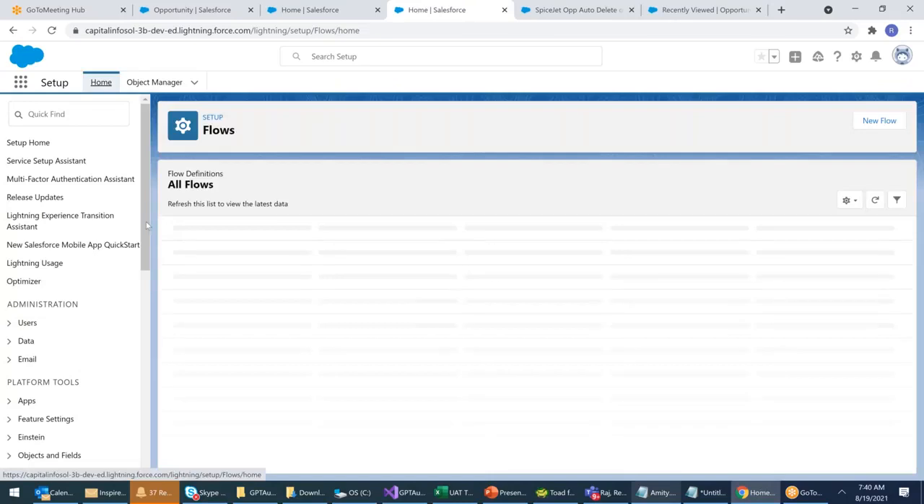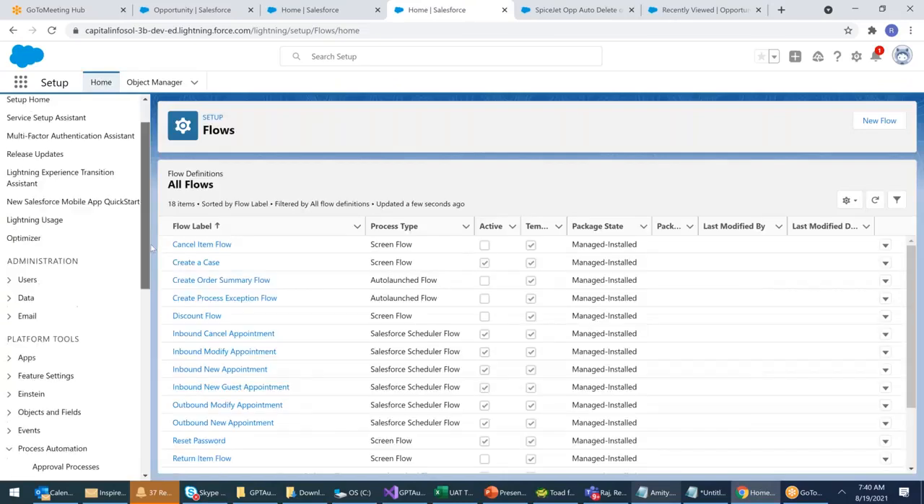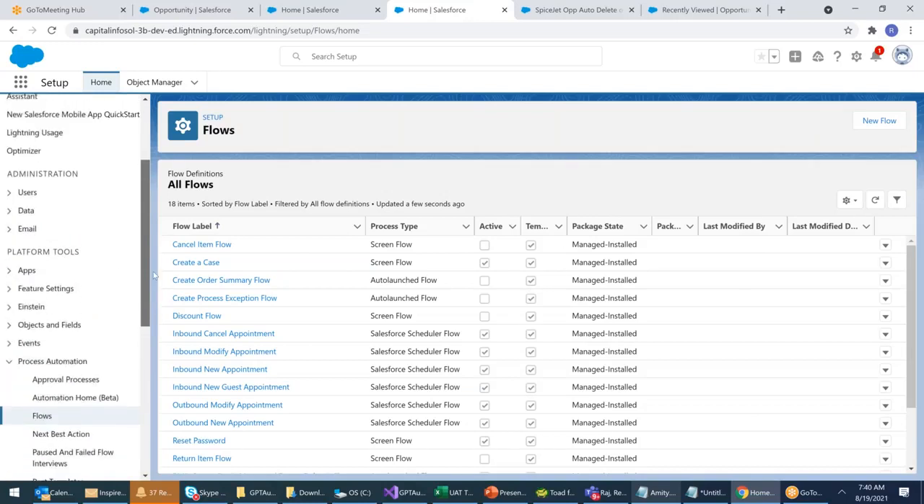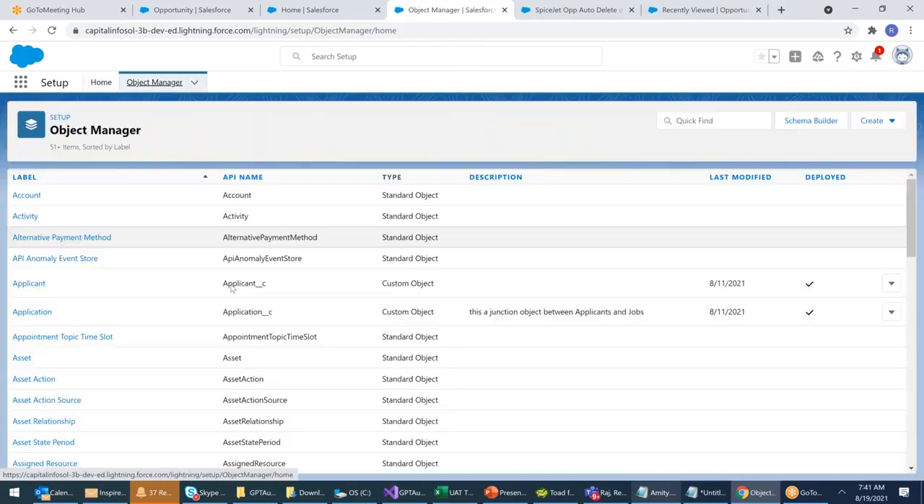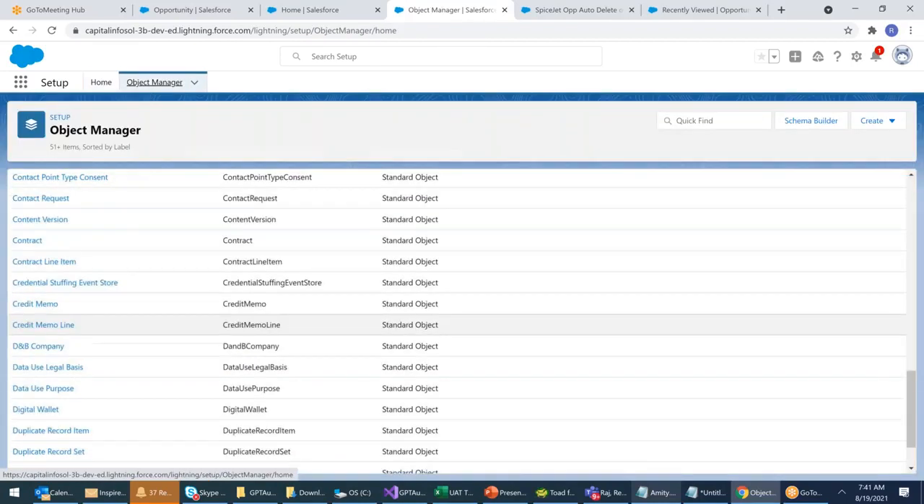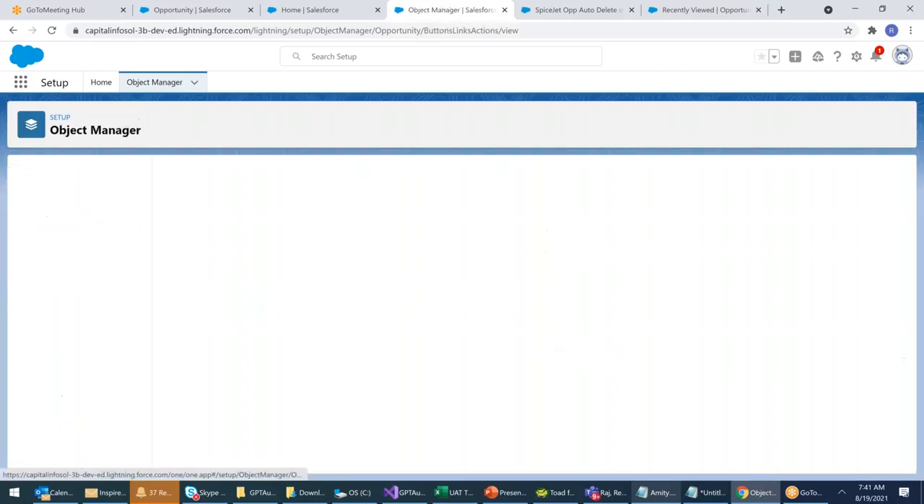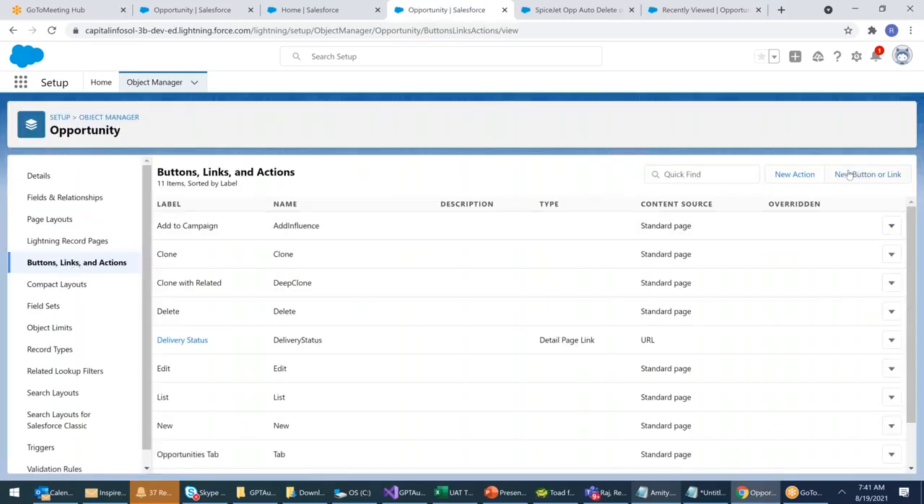Now I will put this button in opportunity. There are multiple ways I can call it. I can call it with the help of a button. First way, I go to the objects and fields, object manager. I scroll down and look for opportunity. I click on buttons, links, and actions. I click on new button.